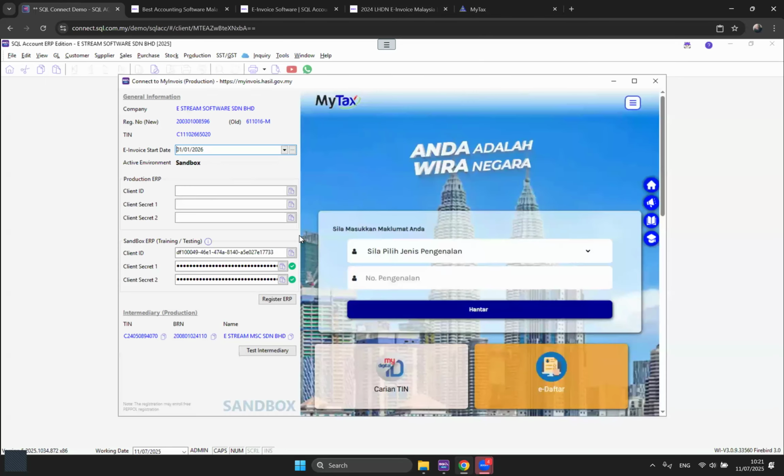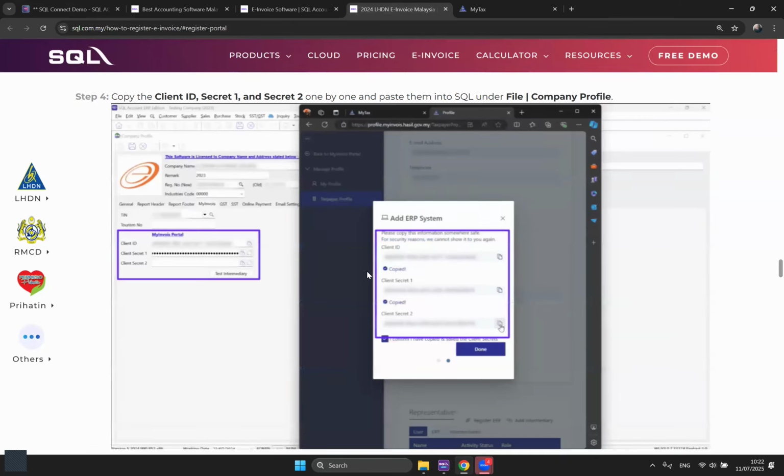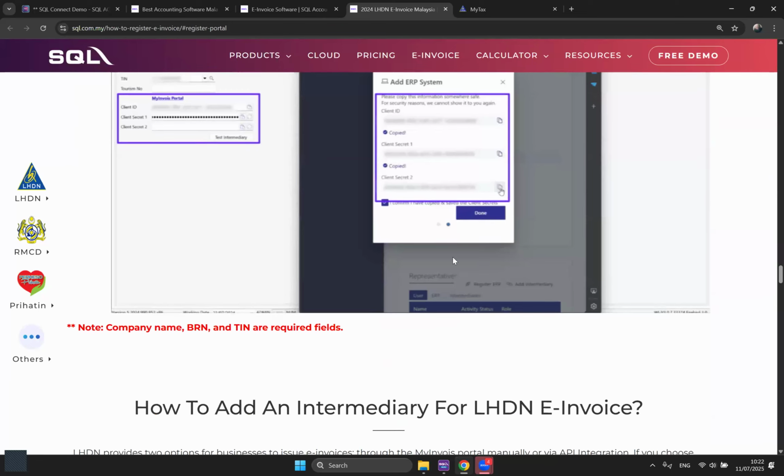After you're done, you can click on Register ERP. If you also registered for the other server, which is for testing, it is the same: you click the copy icon from the pre-production side and paste it here. Both servers use a different client ID and client secret 1 and 2. So this is the Register ERP.